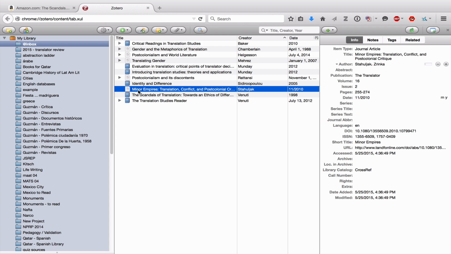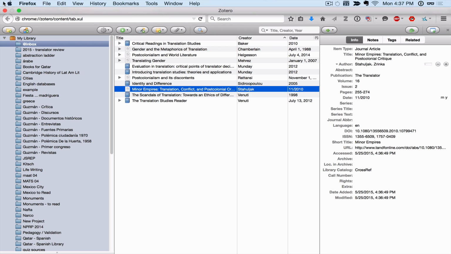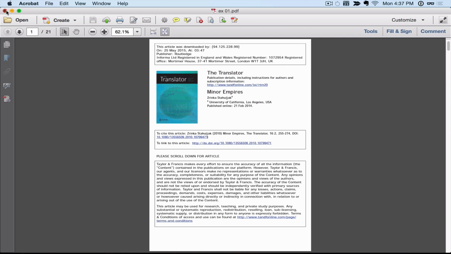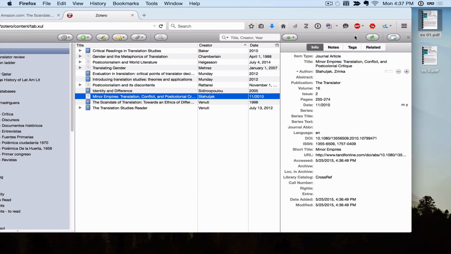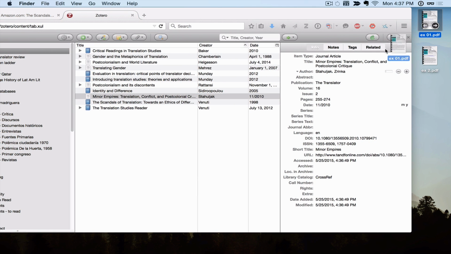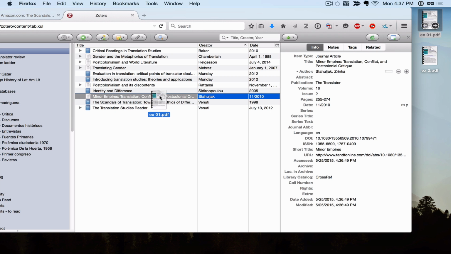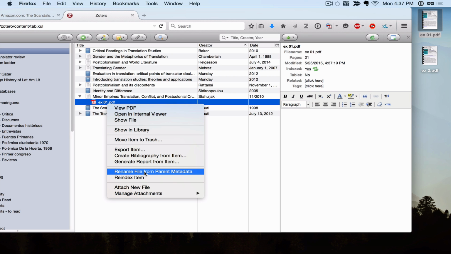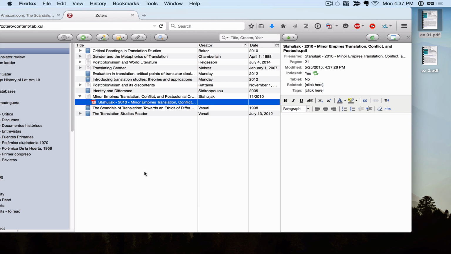Now you'll notice that the PDF is not attached here. The way you can attach it is you can, let's see here, if we minimize this, I can go to my desktop where I have the article, and then I can just drag it onto the entry for that item. And you'll see that it is now below it here, associated with it. And then I can click Rename File from Parent Metadata, and it's properly named.